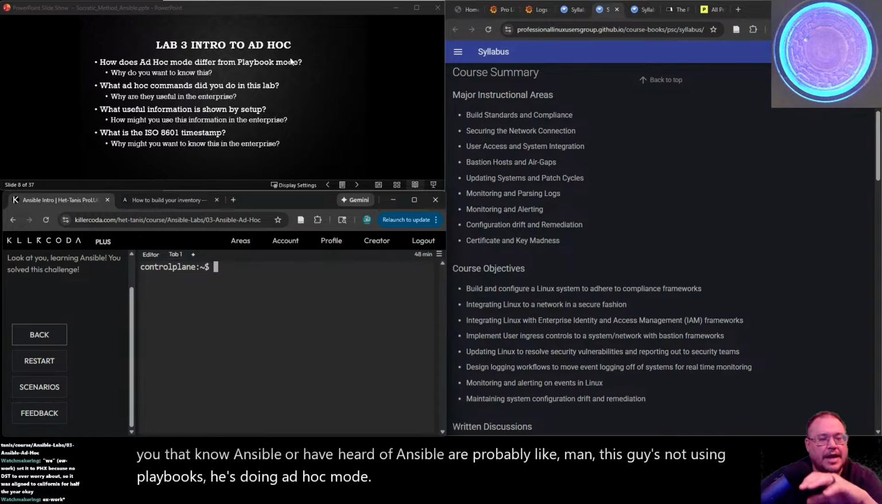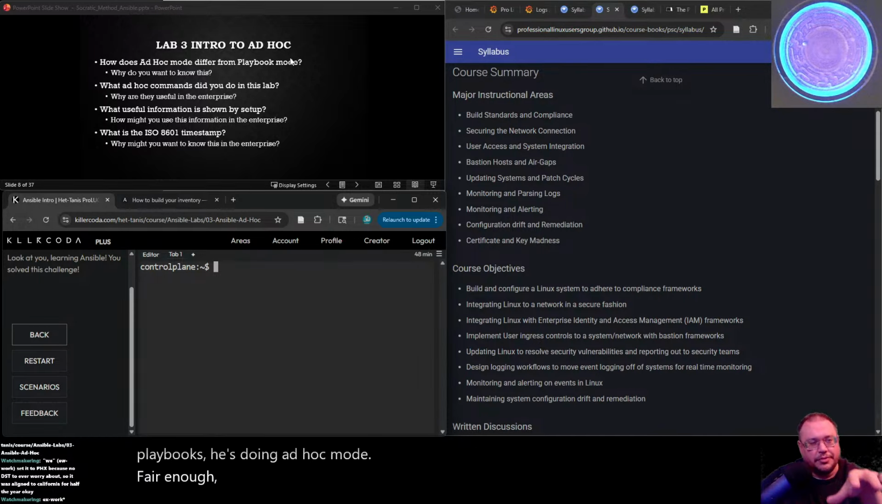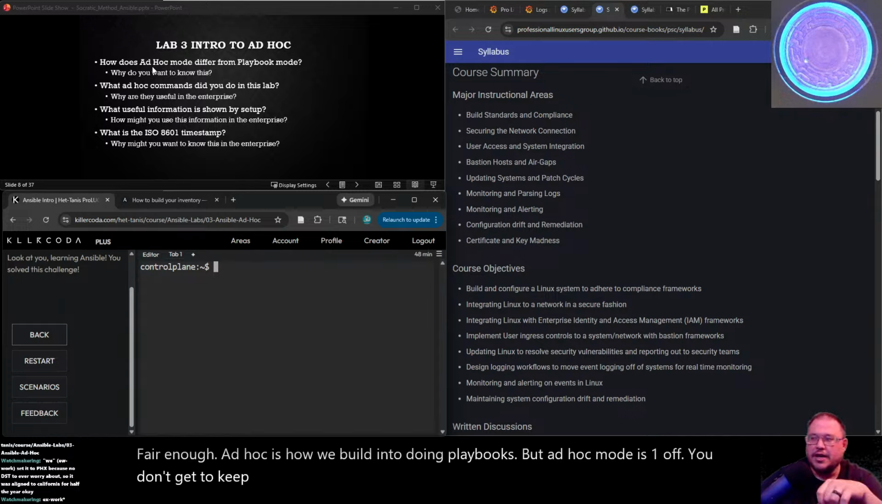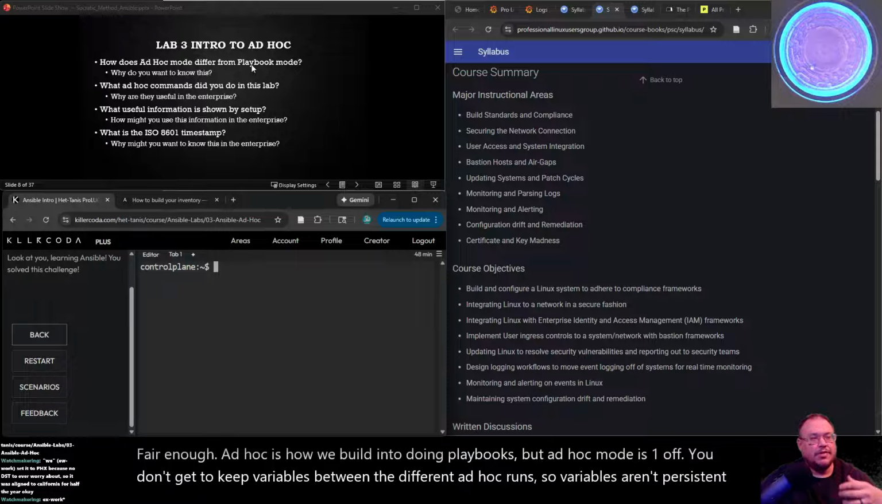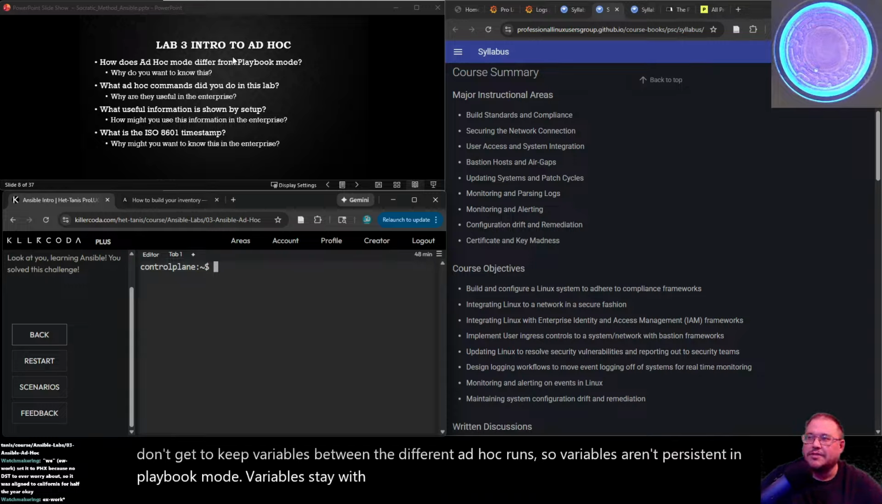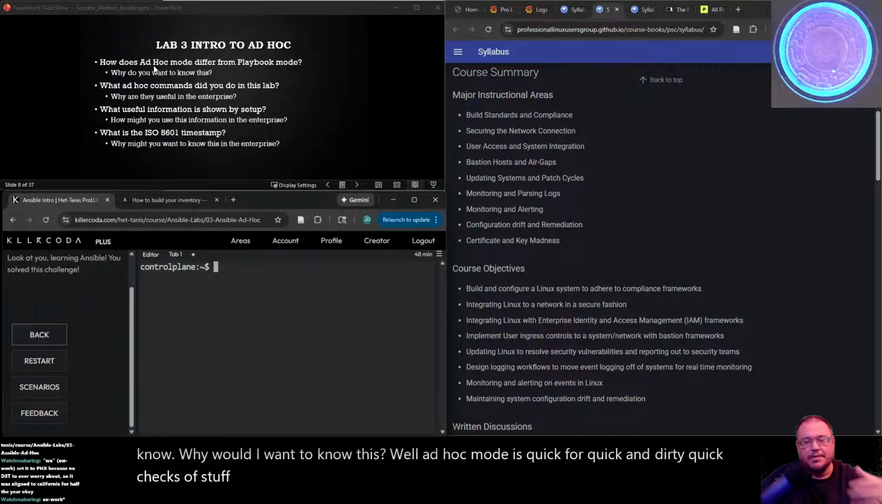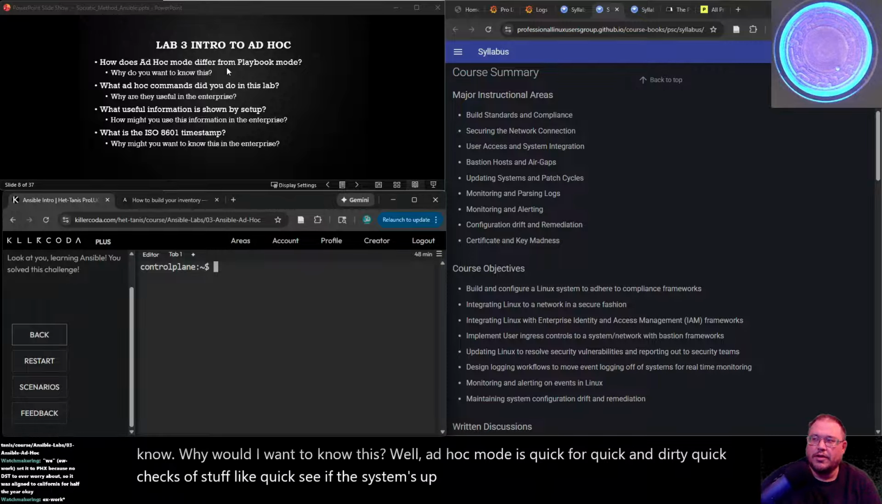Fair enough. Ad hoc is how we build into doing playbooks, but ad hoc mode is one-off. You don't get to keep variables between the different ad hoc runs, so variables aren't persistent. In playbook mode, variables stay with Ansible the entirety of the run, so that's important to know. Why would I want to know this? Well, ad hoc mode is quick and dirty, quick checks of stuff, like quickly seeing if the system's up and that kind of stuff. You don't have to write a playbook for all that.